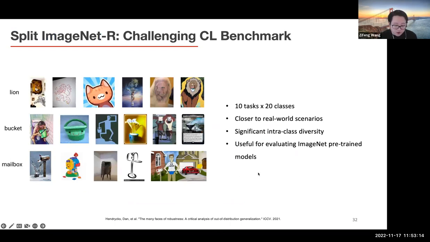In order to show that our method has great performance, we introduce a more challenging CL benchmark called split ImageNet R. It has 10 tasks where each task contains 20 classes. It's very close to real world scenarios because inside each class, you have different styles of basically the same thing, but they are very different. One is lifelike and the other is more animated. So it's very useful to evaluate ImageNet pre-trained models, because a majority of these examples are not from ImageNet, and it also includes the most difficult part of the ImageNet dataset.